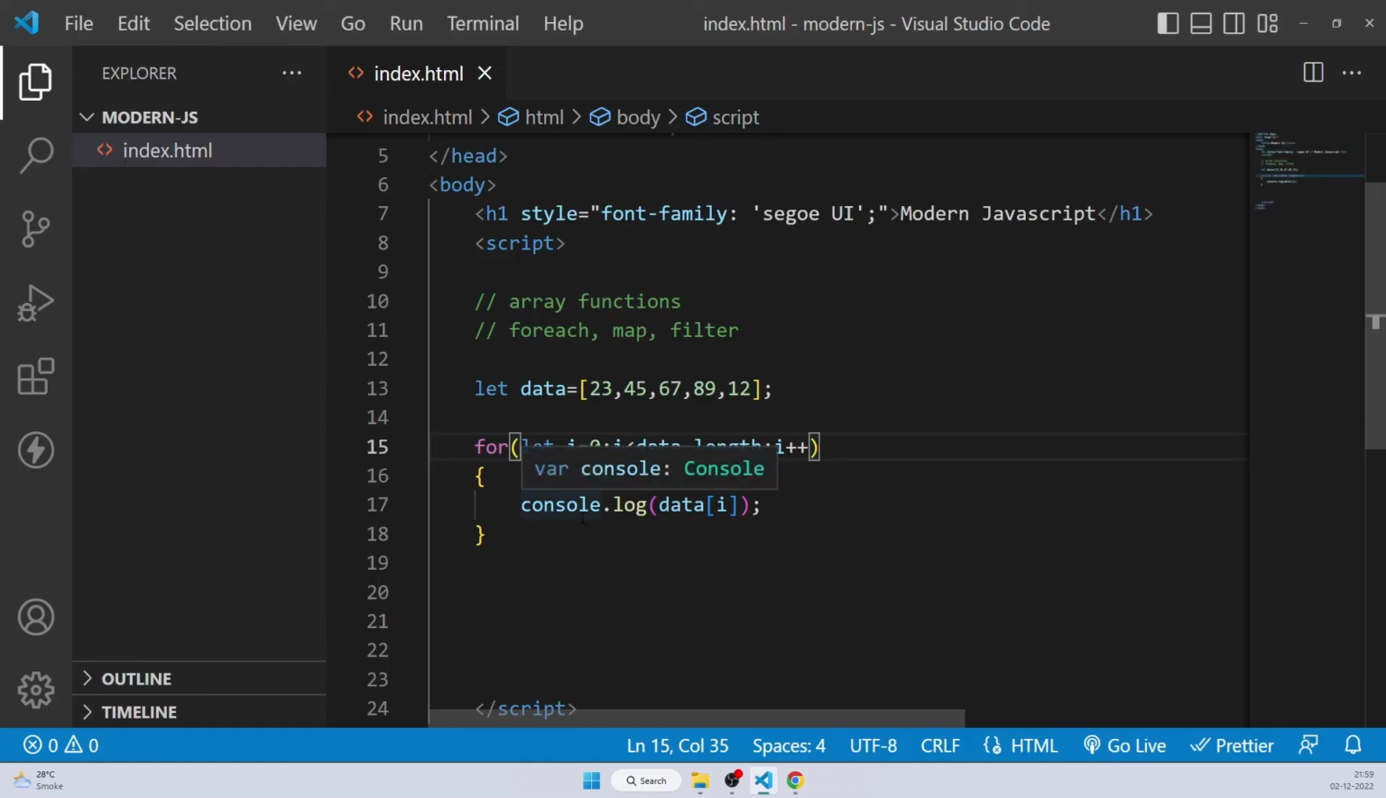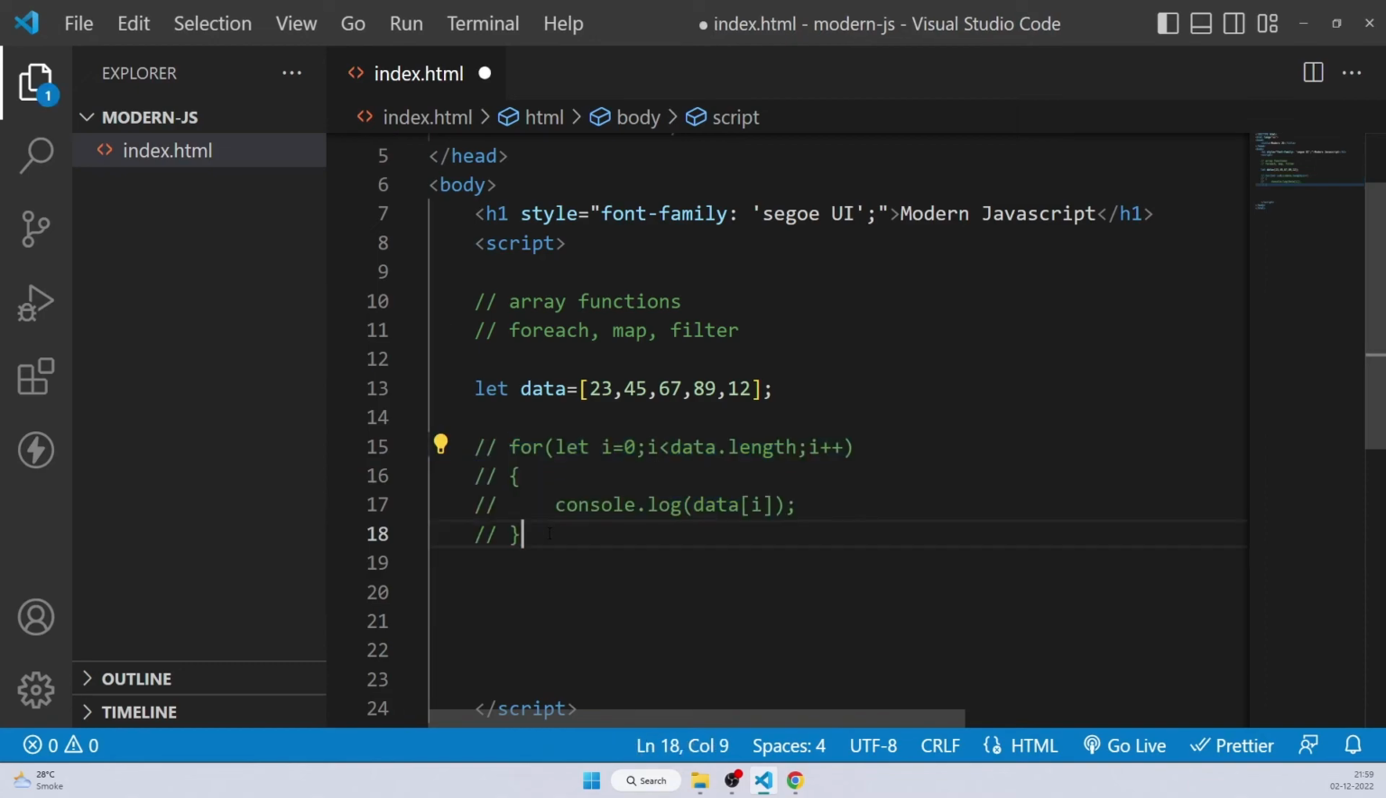But now there is one more way of looping through arrays, which is much more compact and a little better. It will help you a lot while you're working with a bigger array, and if you want to do a lot of changes in that. And that is nothing but forEach. So let's see how forEach works. So now comment this out.